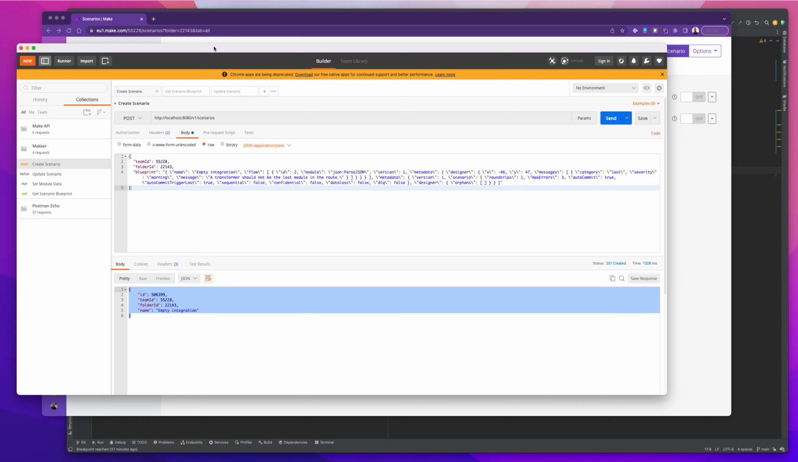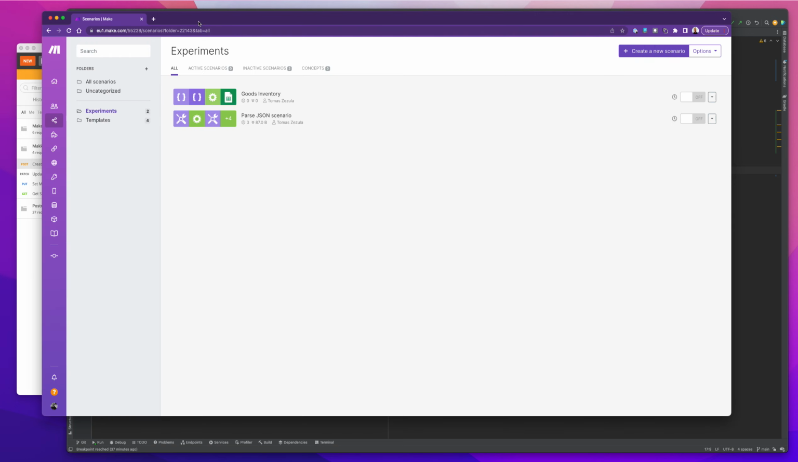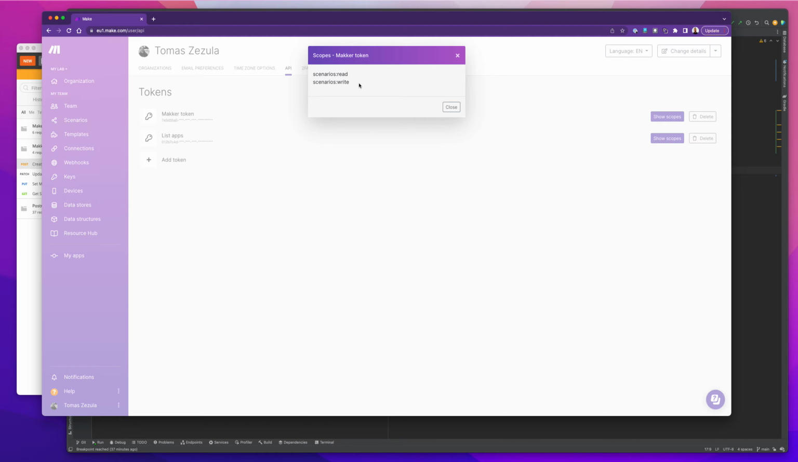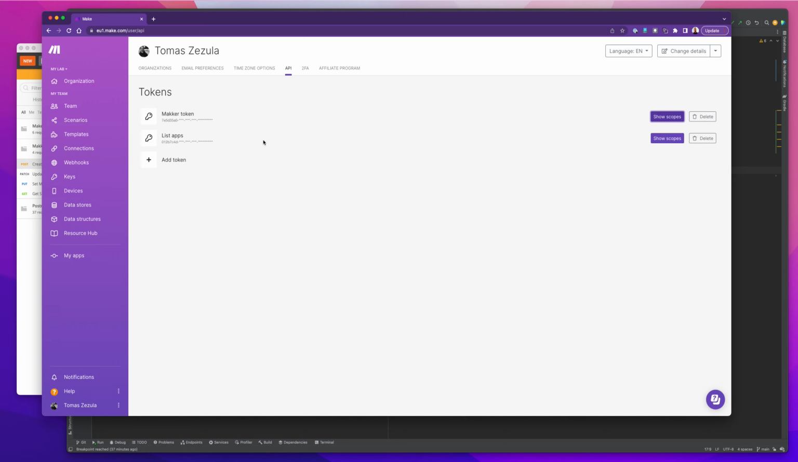Alright, so first things first, I'll need an API token. If I log into Make and go to my API section, as you can see, I've already created a token. For working with scenarios, it just needs two scopes, read and write, on the scenario object. I can no longer see the full value of the token, but you will see it shortly in my code.